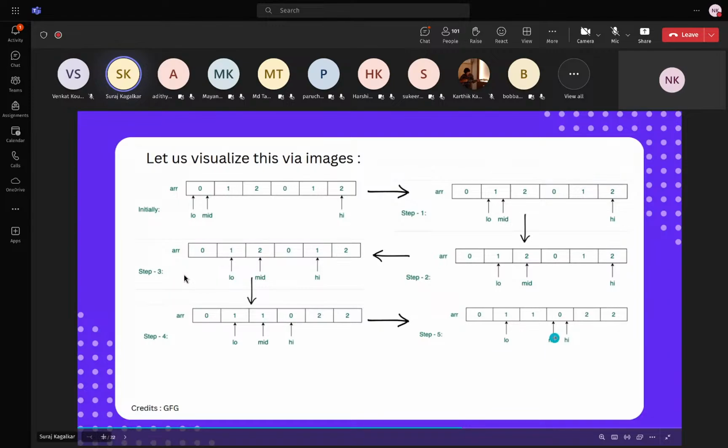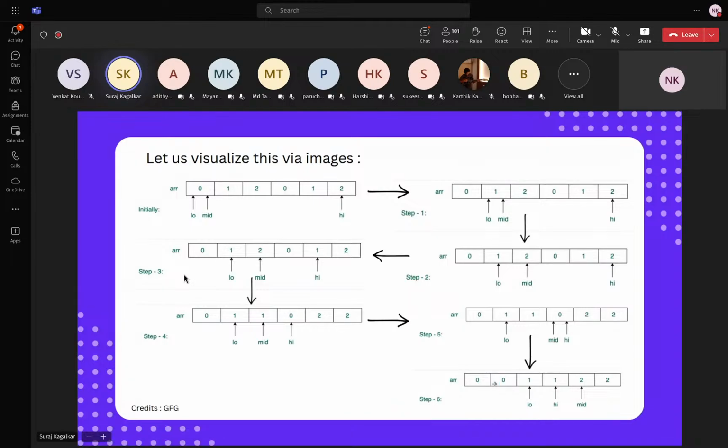Our mid reaches the element 0. And now according to our algorithm and the range that we had defined, everything between 0 and low must be all zeros. So we just swap it with the element at low, and increment mid and low. We swap it with the element at low first, and then increment both of them.